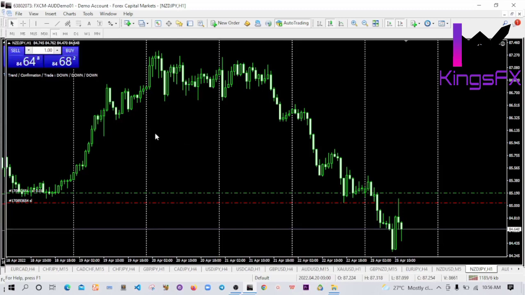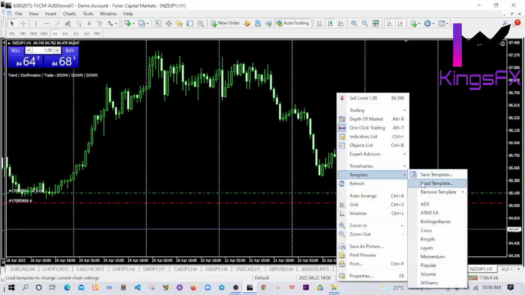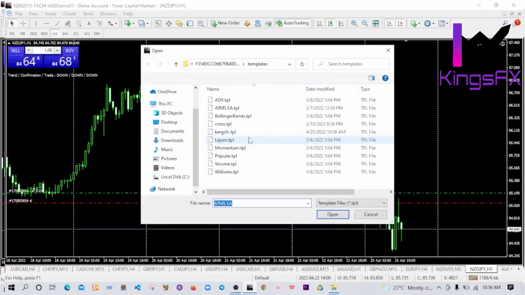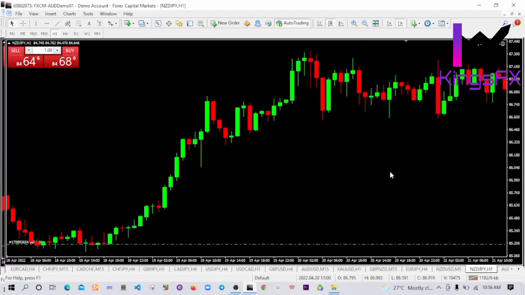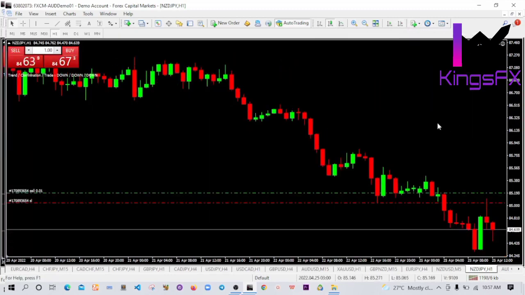So all I need to do to get exactly what I have in that previous chart is to right click here, go to templates, go to load templates, then look for kingsfx. I'll select it and click on open, and you can see I have exactly what the previous chart looked like. This is exactly what I have here also.